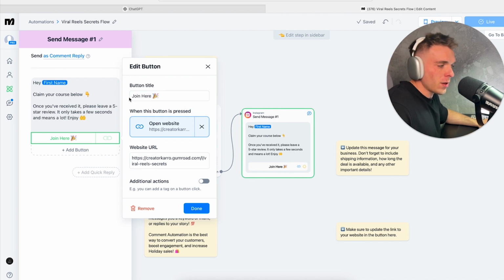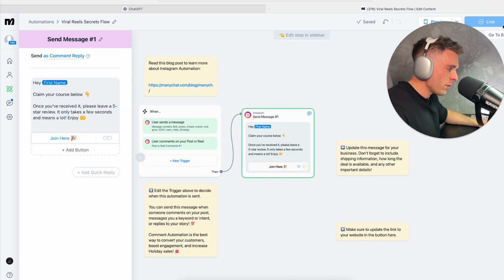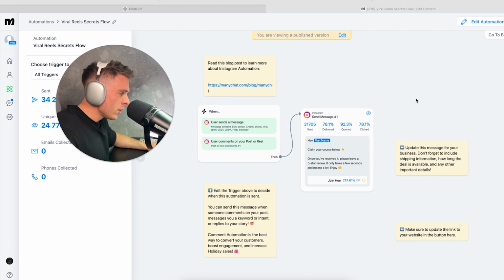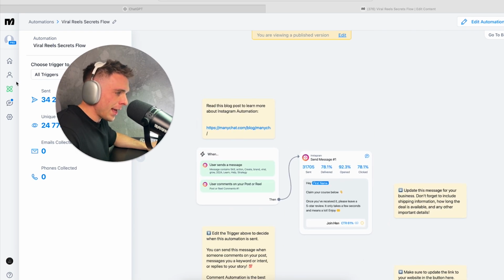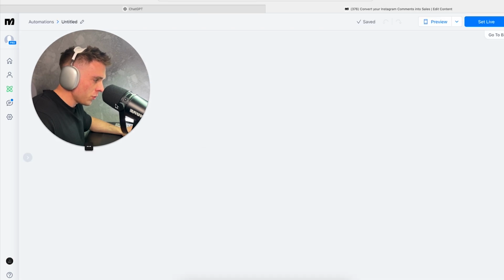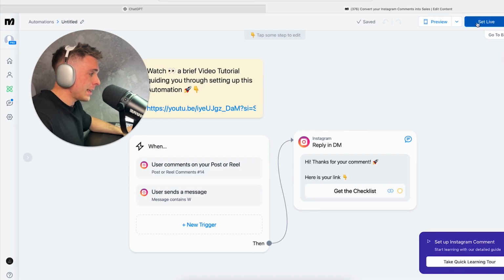And button title, you can make anything that you want. Claim here, join here, grab it here, whatever. You click done. Once you have all of that customized, right? And you have your message and everything, you would just go and click a button that is, for example, here, let me show you. You would click set live, and it automatically gonna make this thing live.